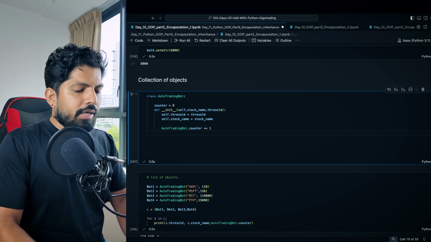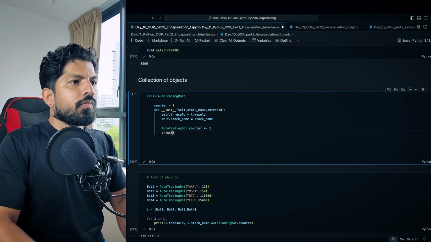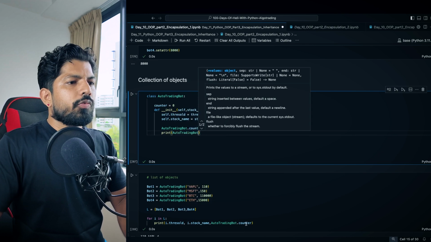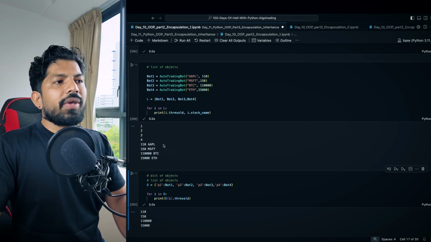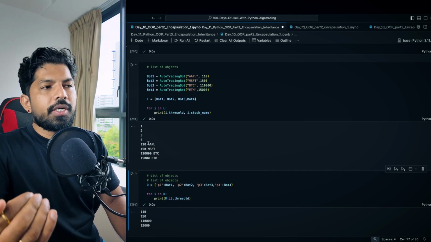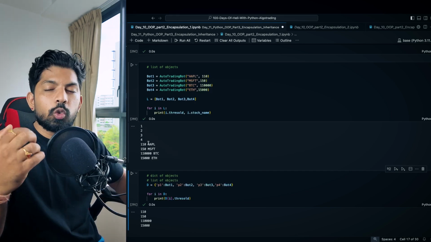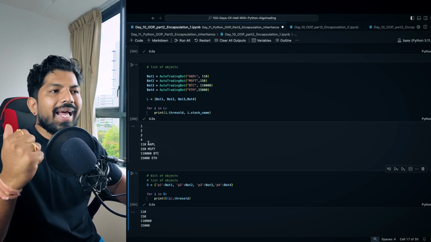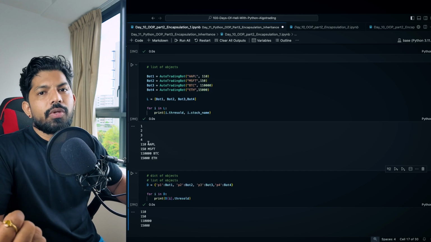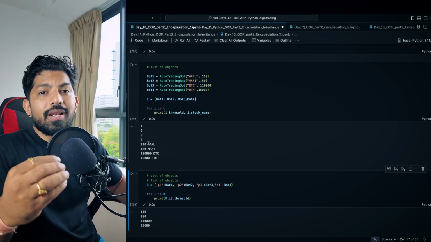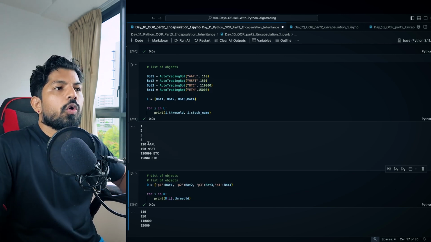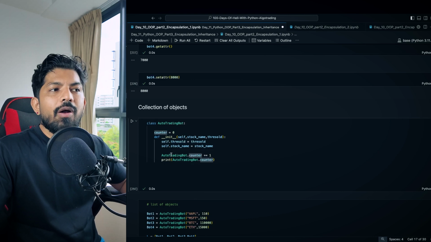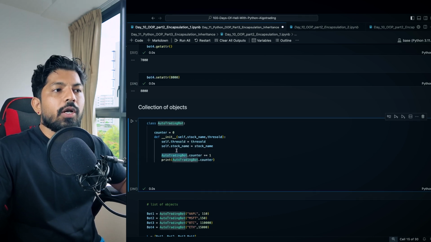AutoTradingBot, and then what we'll do, we'll print the counter, and I'll remove it from here. Doesn't make sense here. So now you can see that we have 1, 2, 3, 4. Each time an object is created, the value of the counter will get incremented. So this is how we can use the static variable, and that is the difference between static and instance variable. Static belongs to the class, and instance belongs to the function, or we can say object. So to access the static variable, we have to use the class name, correct? And to access the instance variable, we have to use self.